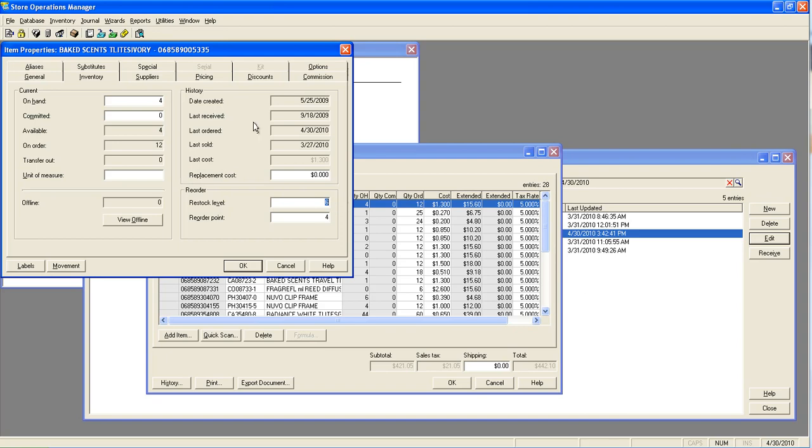So when the item got put on the purchase order, the system would have originally wanted to add 2 to the purchase order to get us back to a restock level of 6.